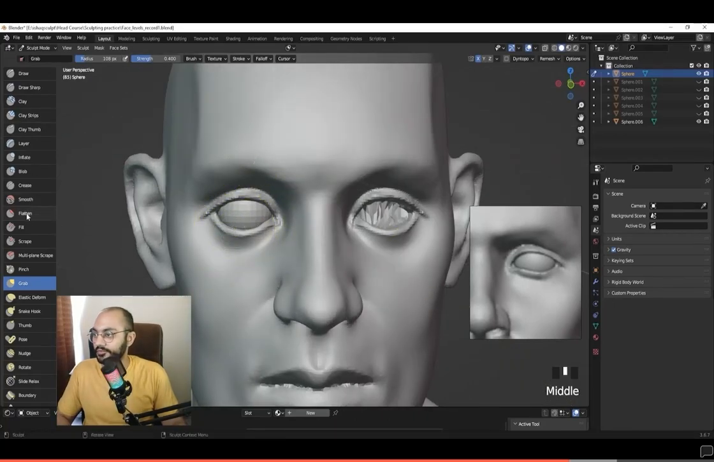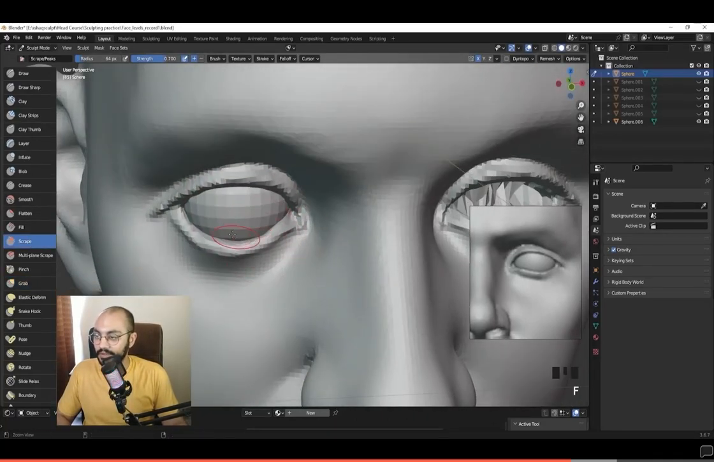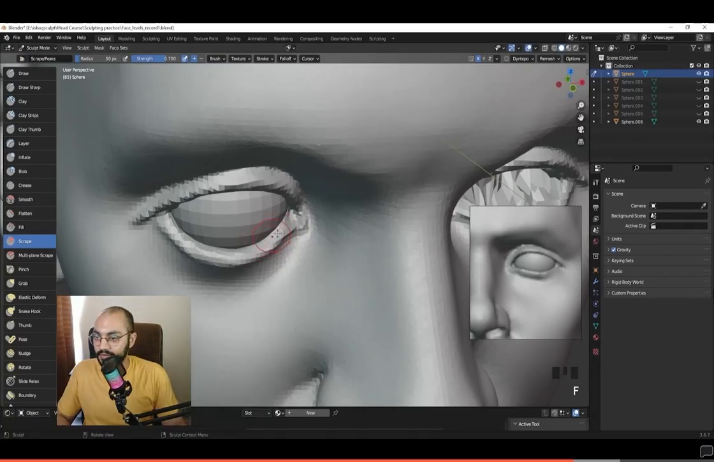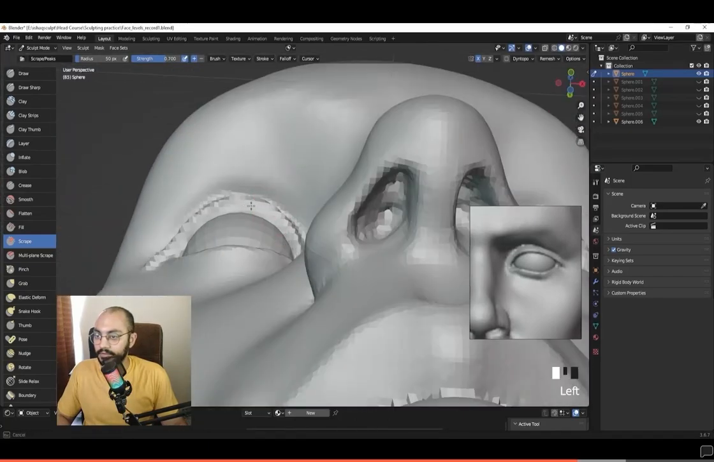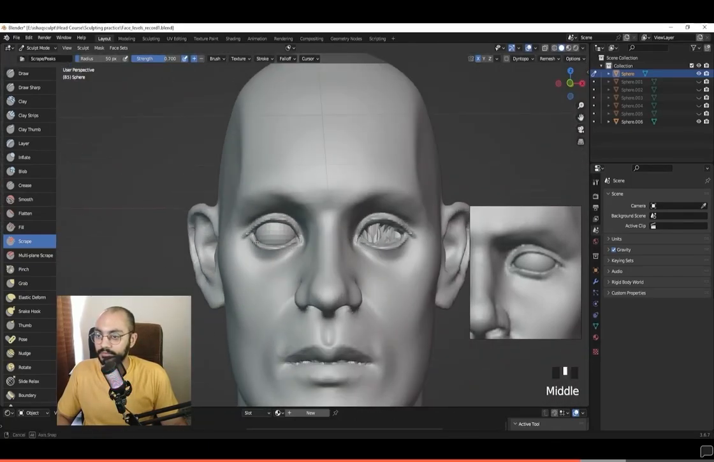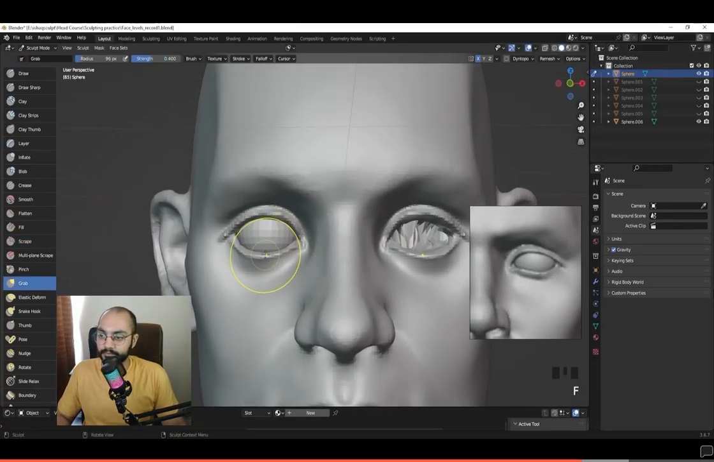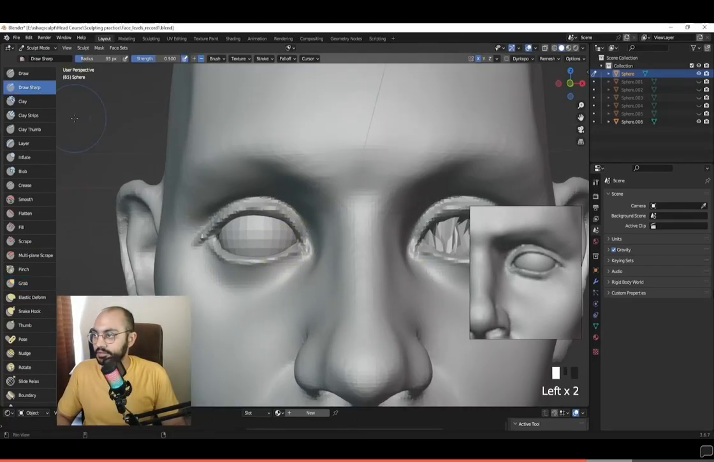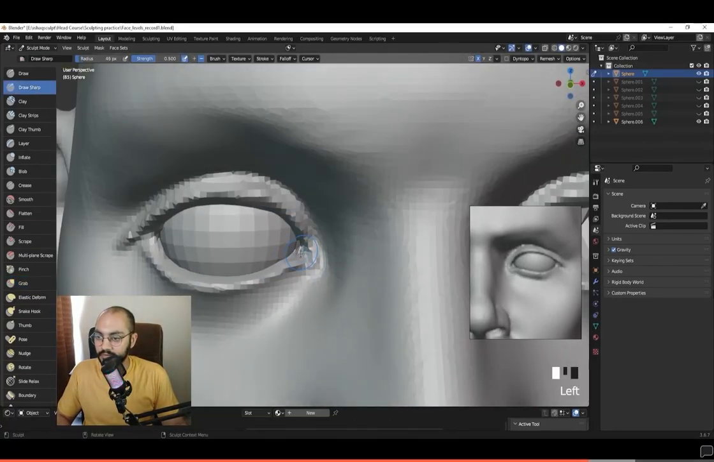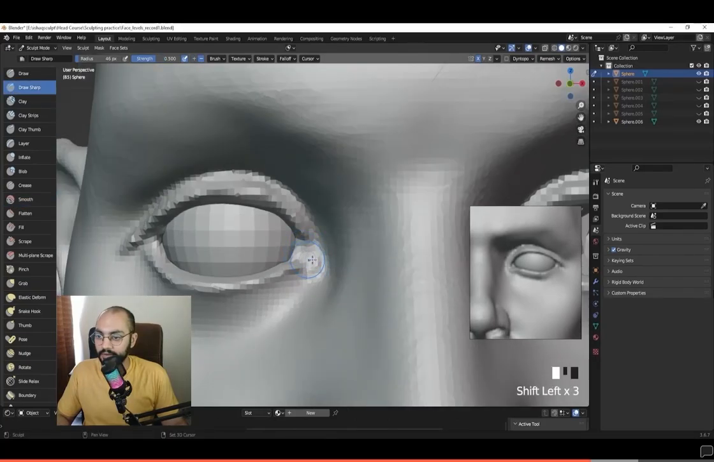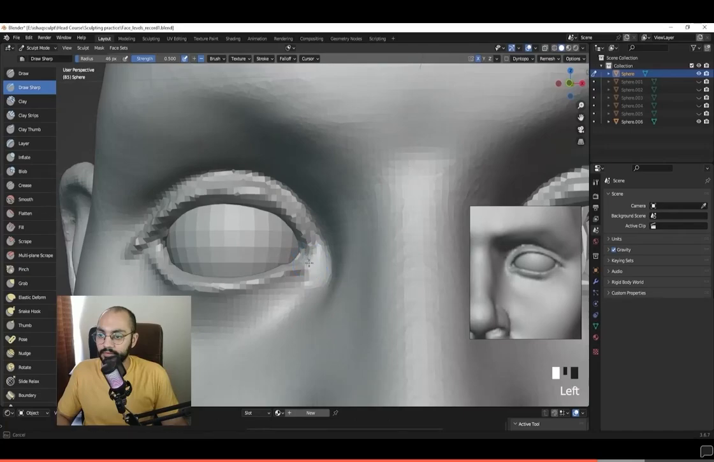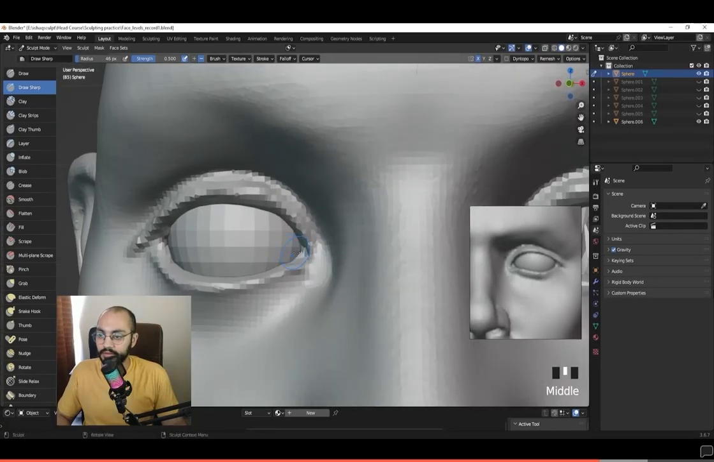Also, this eyelid is looking very weird, very round. So just using the scrape brush, I'm going to flatten this area. Also, the upper eyelid, you can use a scrape brush to flatten it. And the tear duct, it doesn't really matter. It doesn't have to be super accurate. You can just make a flat area like this and then use the draw sharp brush in inverse and just make this sort of a shape. You'll capture the tear duct.